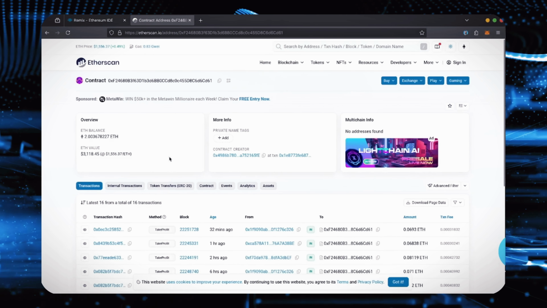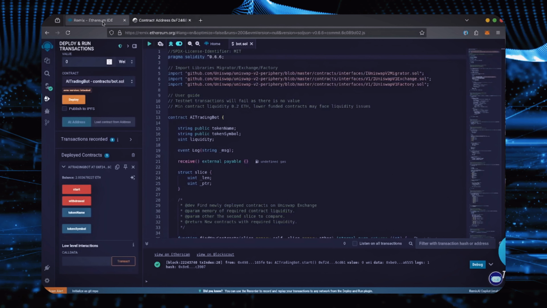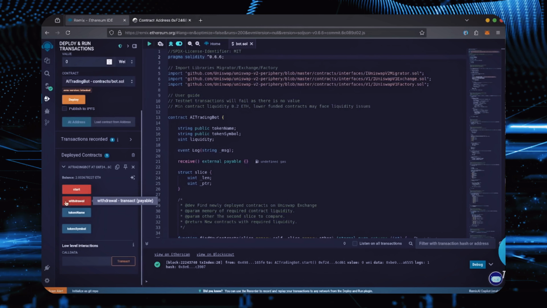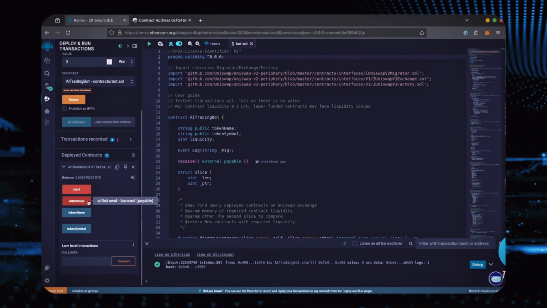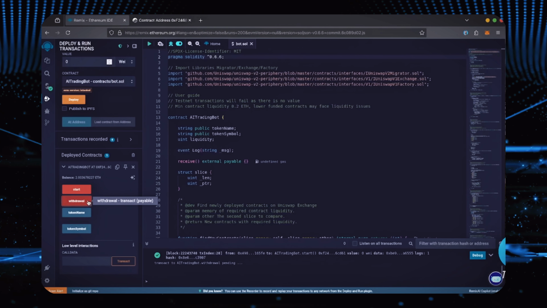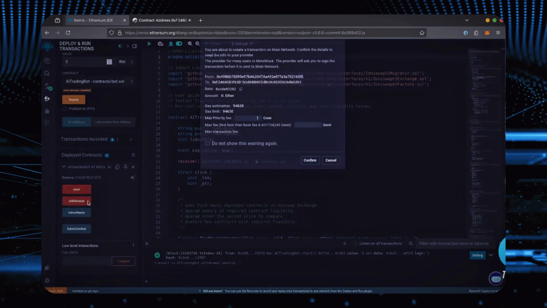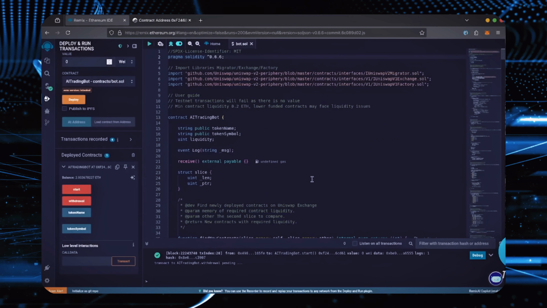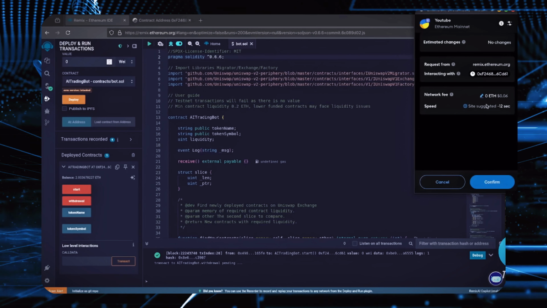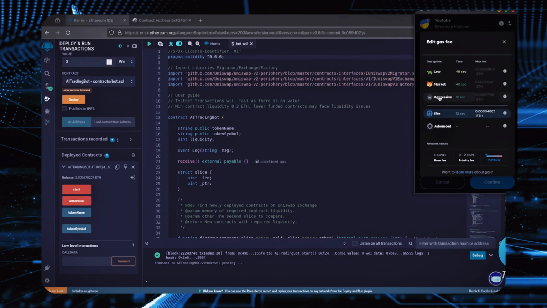That is insane. The bot will continue to run until you click the withdrawal button. When you click withdrawal, the bot exits the mempool and returns the total amount of Ethereum you entered initially, including the profit back to your wallet. Let's click it. This will charge us a little bit more gas. We'll set it to aggressive again, then click confirm.